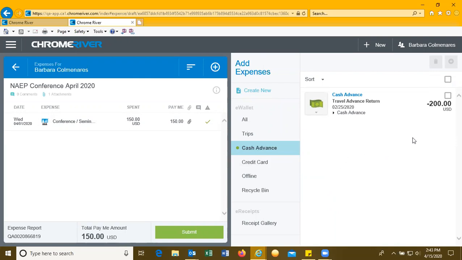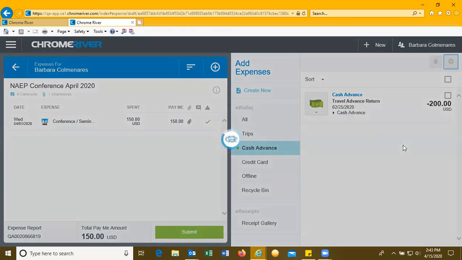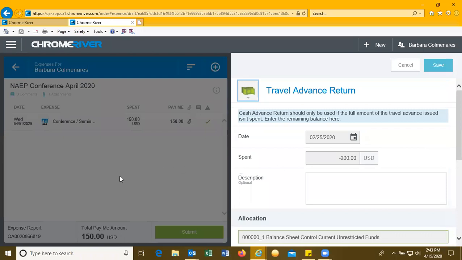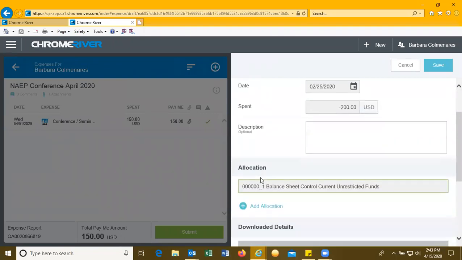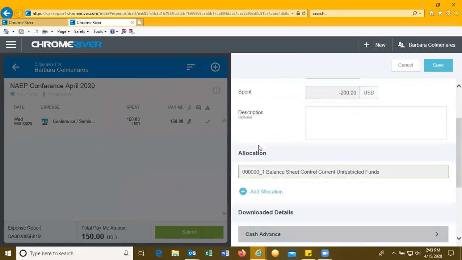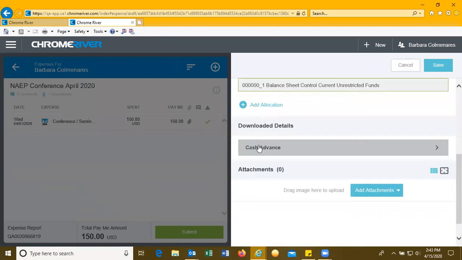But when you are clearing your expense report, you would select the negative $200, which would then appear on the expense report. And at the bottom of the report, if you're clearing the entire amount, you would have a zero there. But in our case, the advance was for $200 and we spent $150, and we would need to reimburse the university the $50 of unspent funds.